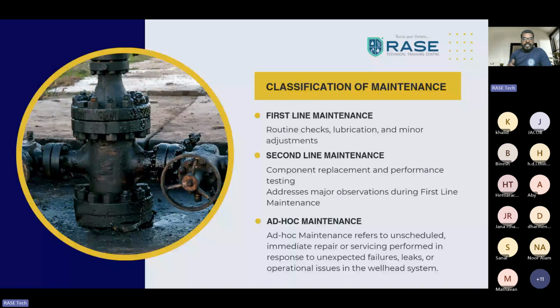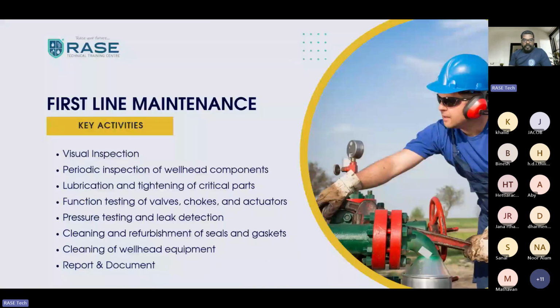So first line maintenance, what are the activities? For the first line maintenance, you can see the key activities only, but the depth is different. The activities are basically visual inspection, periodic inspection of wellhead components, then lubrication and tightening of critical parts, lubrication for the moving parts, function testing of the valves. You have to do the function test for all valves, chokes and actuators. Then pressure testing for leak detection. Then cleaning and refurbishment of the seals and gaskets. Cleaning of wellhead equipment, the entire equipment you have to clean.